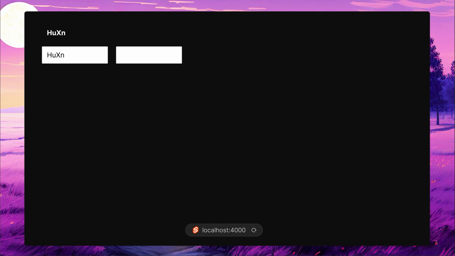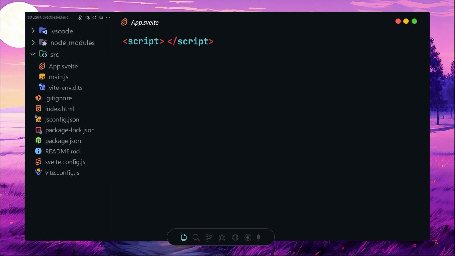Now let me just go to the second input field, and I'm gonna just write like WEBDEV, and now it's gonna give us the Hussein web dev right here. So this is how we are going to be deriving the value from our state using the derive rune in Svelte. So now let me just give you one more example of the derive.